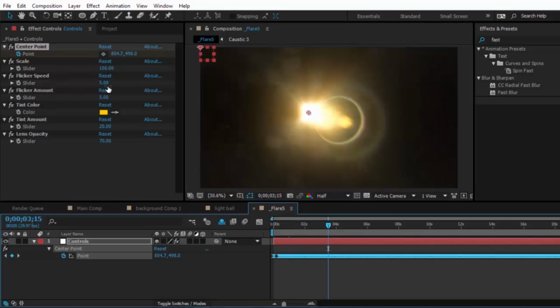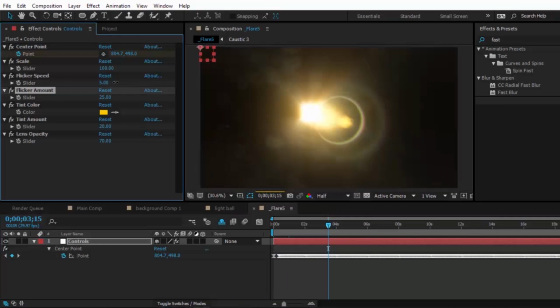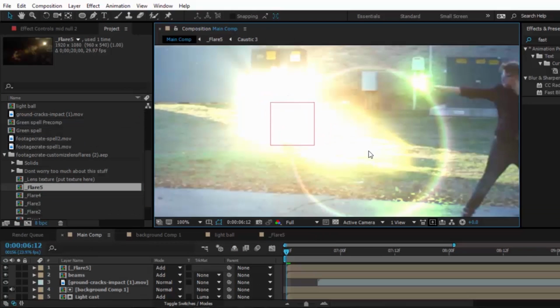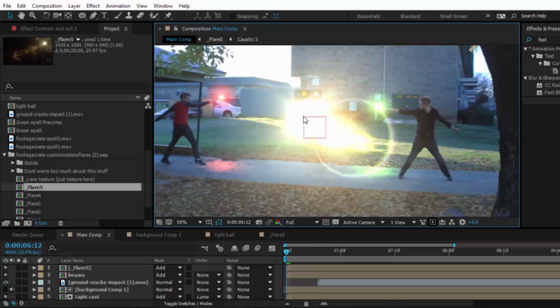And I'm also going to up the flicker speed and the flicker amount on that since it's supposed to be a chaotic effect. But now we can go back to our main comp and pull that file in, and you should see that it lines up perfectly with our middle null.